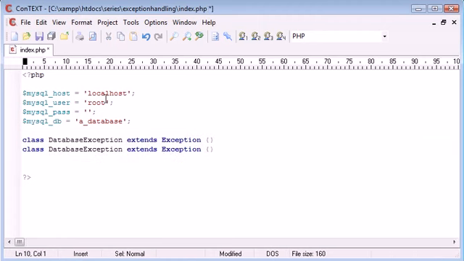And I'm going to copy and paste this code down. In fact, we'll write it out again. So I'm going to say class ServerException, and that's also going to extend exception, and then we just do two curly brackets there. So I'll put this one at the top because we're going to be connecting to our server first, then we're going to select our database.